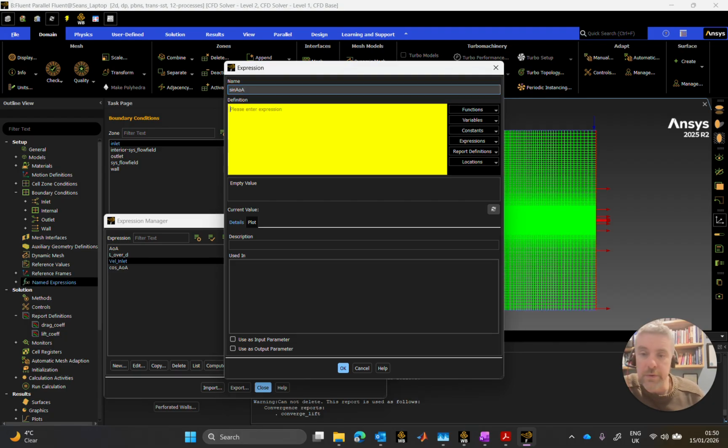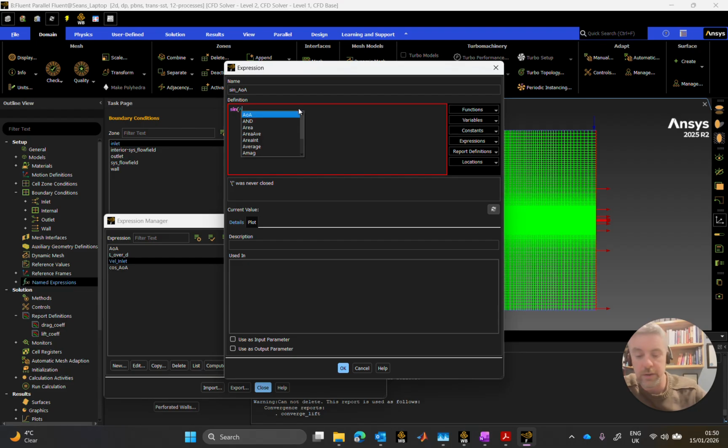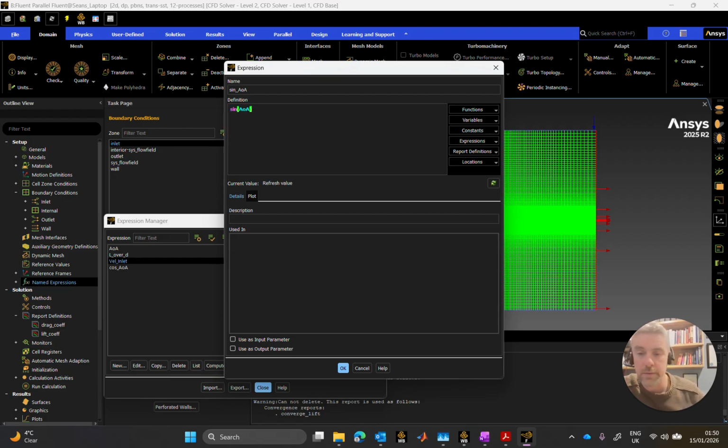Put an underscore after sine. So this is the name, it's not the expression. This is the expression. Go for sine of AOA in there. Right, and this should come out to be 0, and it does. Current value 0, as the sine of 0 degrees is 0.